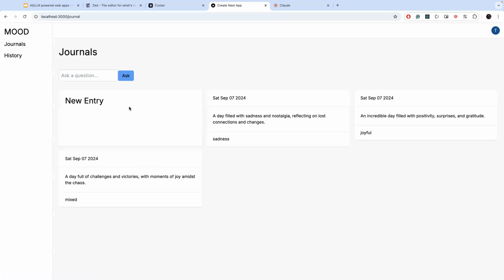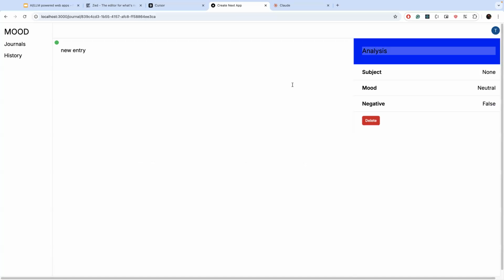Now, the part I think you should be interested in is how this is happening, because we have not configured this analysis, the subjects, the mood, or this negative flag. Although we have not configured anything on this right side, how is this happening? This is happening because we are leveraging GPT-4 and passing this data, and we have written some prompts asking it to guess the subject, mood, and whether it was a negative experience or a positive experience.